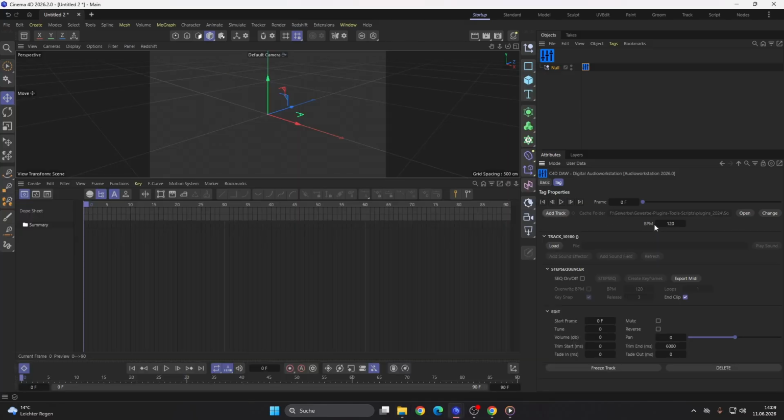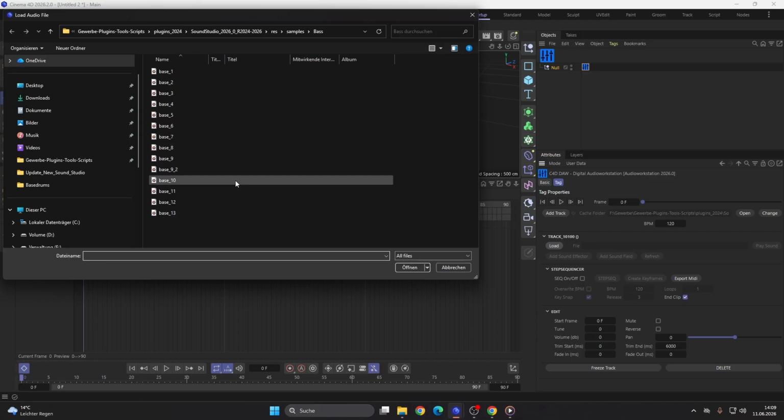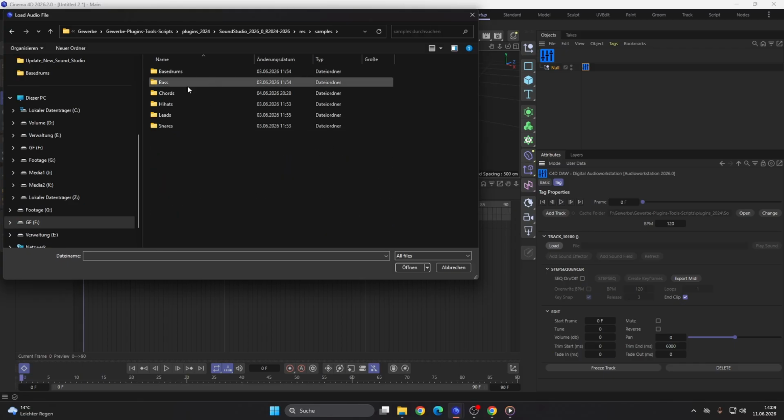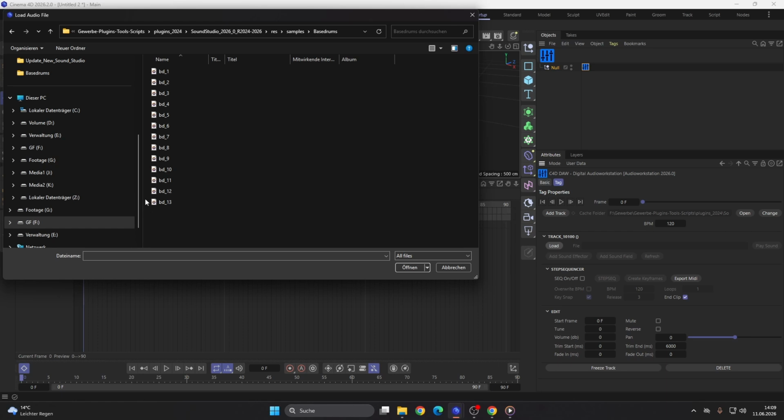So we add a track. This is the global BPM parameter. I will come to this in a minute. Then we first have to load a sound. So I load here a bass drum. Also the sample library has massively increased here, or enhanced. So I load in a bass drum sound. All these sounds are licensed under CC0, so Creative Commons 0, so no restrictions.